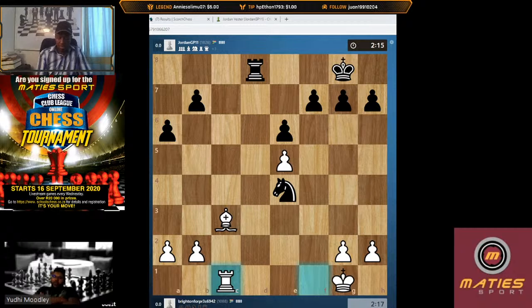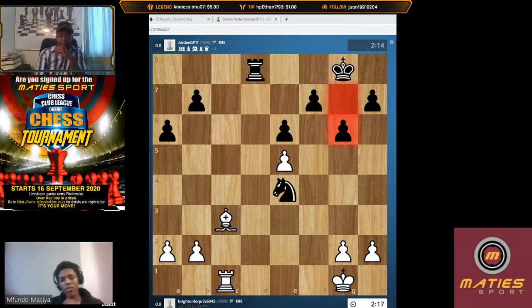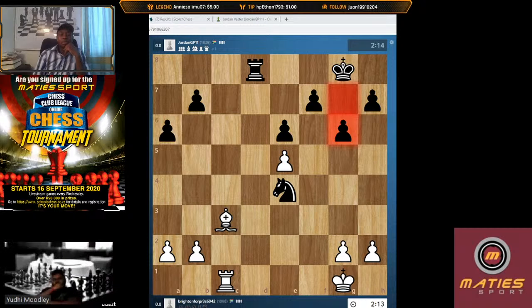And you also ruin white's structure, right? It's just much harder to play for white. Yeah.